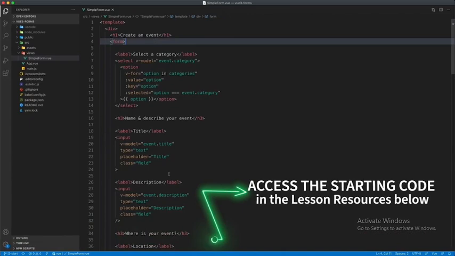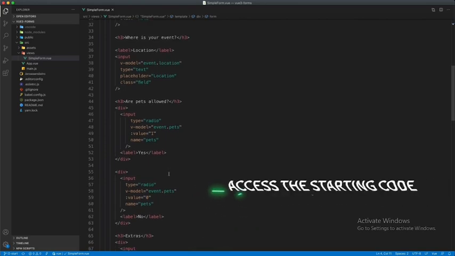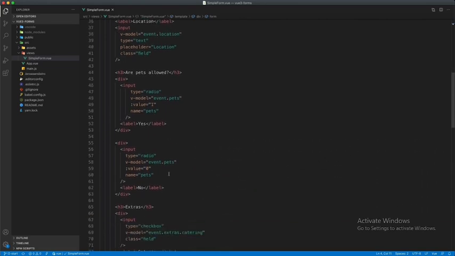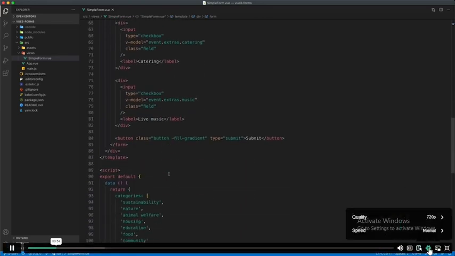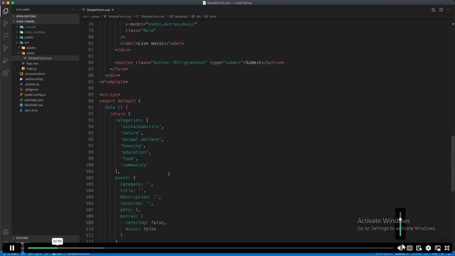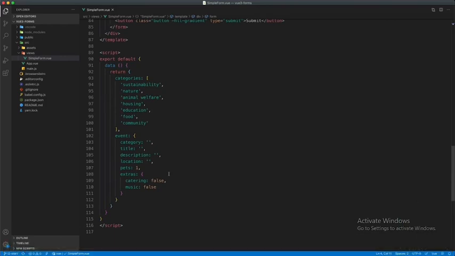Here's the code for the form that we just saw. As you can see, it contains the HTML code for all the input elements that we just saw in the browser. Let's now scroll down to our script section. Inside the export default, we have our data function. Inside the return object, we have a categories array that is being used to power the select element. We also have an event object. Each of its properties are being bound into one of our elements in the form.